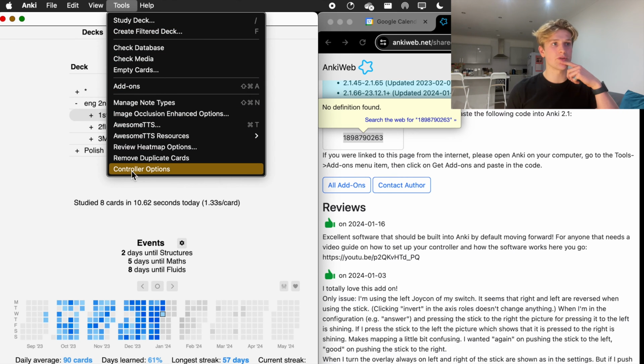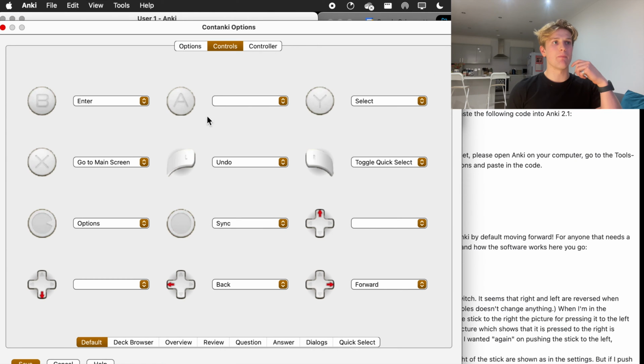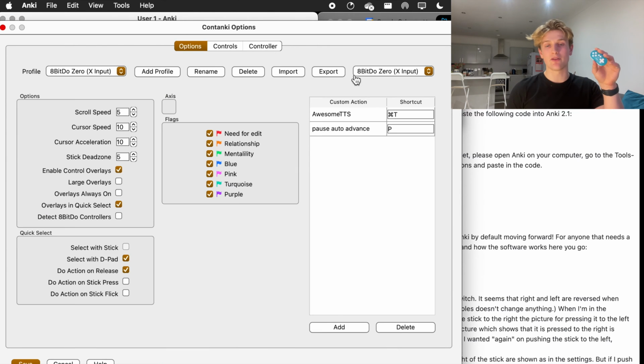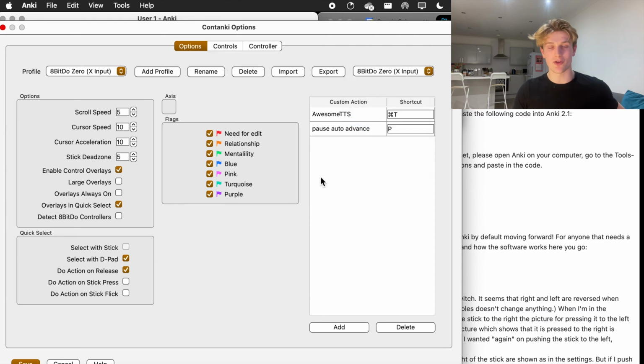Once it's connected, you just go onto Anki and you go up here to tools and go to controller options. Once you go into controller options, you can map and you can select the 8BitDo controller. If you're using that, you can also use an Xbox controller, a PS4 controller, a Nintendo controller, any controller that works for you. I like this one because it's small and compact. It's linked in the description if you would like to buy it.